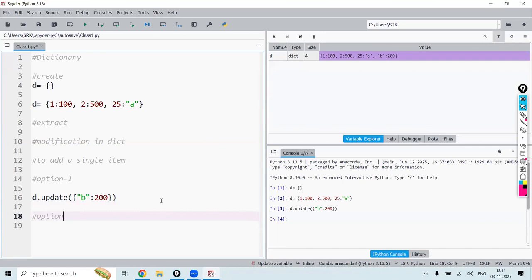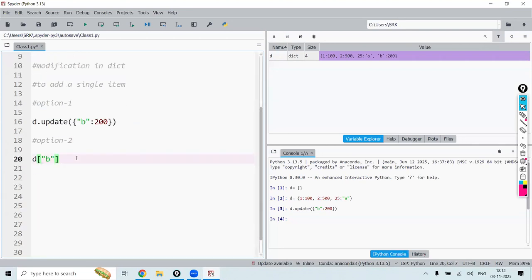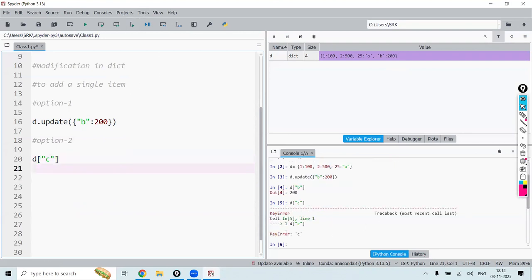What is the second option to add a single item? D of, and you write the key name. For example, I'm writing B. Now tell me whether B is available or not. It is available. So D of B, what output are you going to get? How do we extract what is inside B? D of B gives 200, because inside B you have 200. Now what about C? Is C available or not? It is not available. It is going to throw an error that there is no key C.